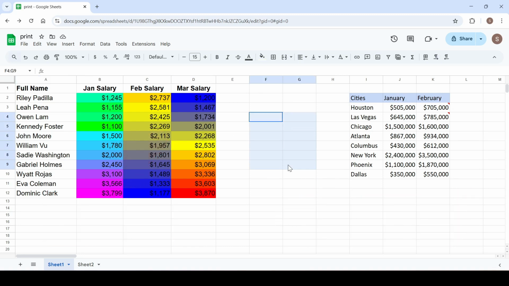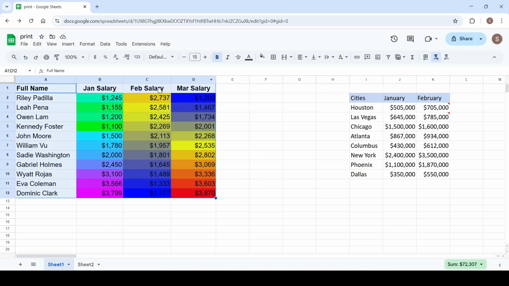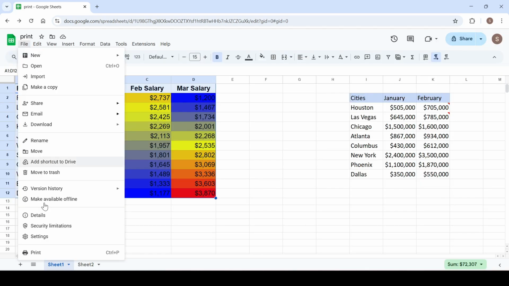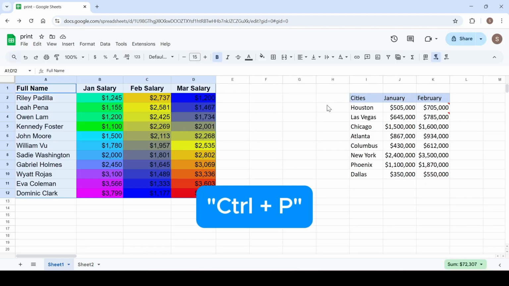First, select the cells that you want to print. For example, I'll choose this range. Now we click the print button on the toolbar or use an alternative method, click File and Print at the bottom, or use the keyboard shortcut Ctrl+P.